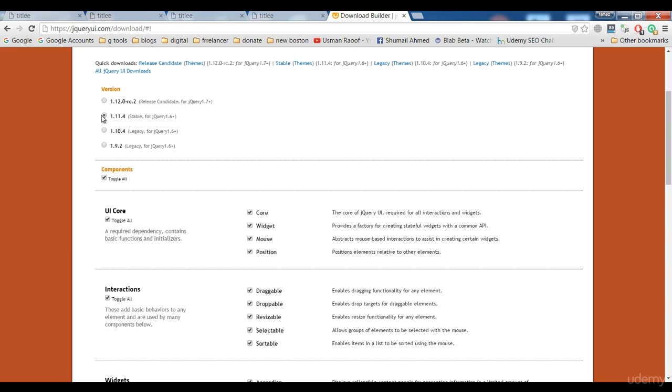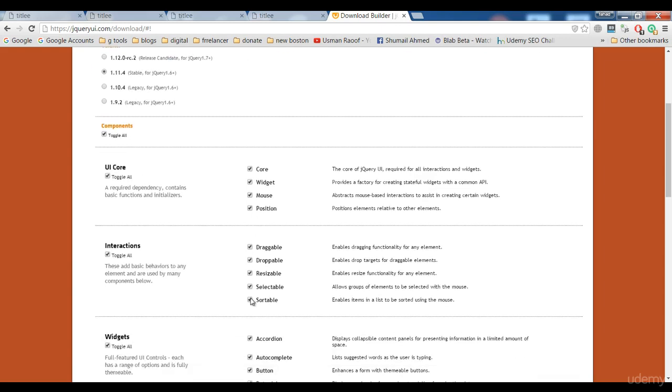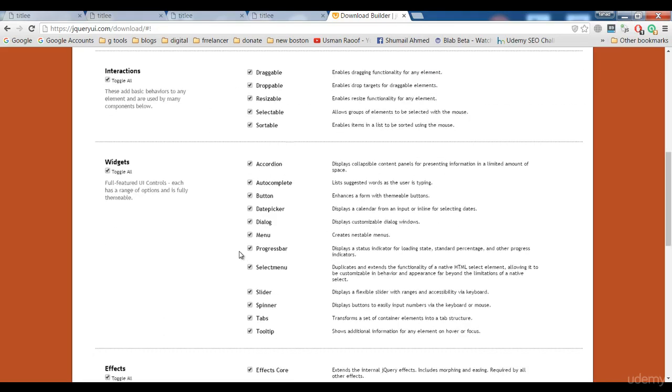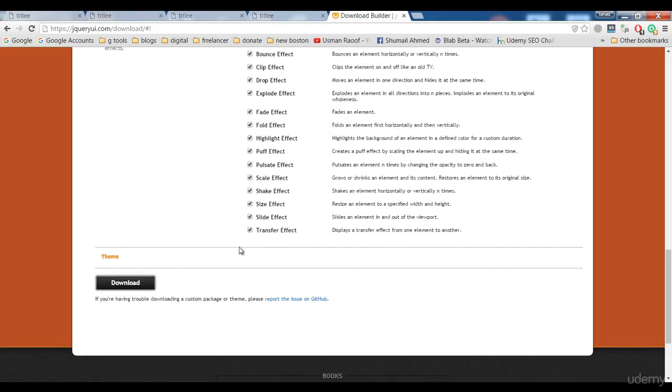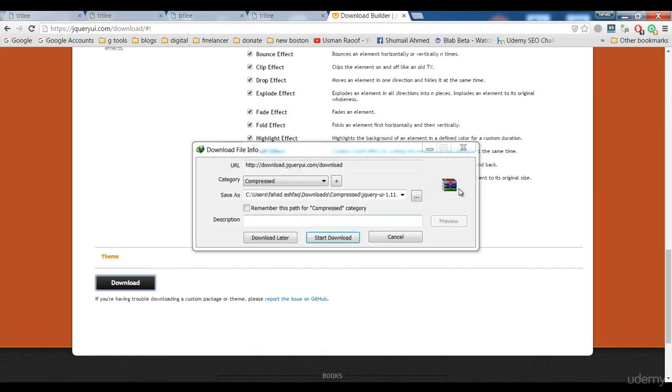And when you select this, you have to select all of these checkboxes. So how can you select them? By selecting this checkbox, you can select all of these checkboxes. All of these functionalities will download in this jQuery user interface. Then you have to click on download. It starts downloading, and here it is downloaded.